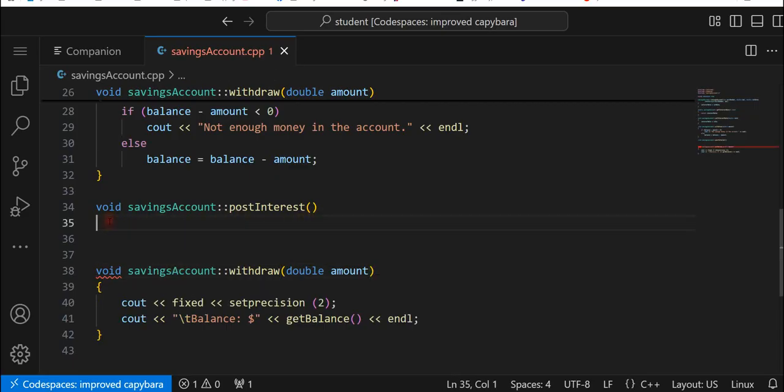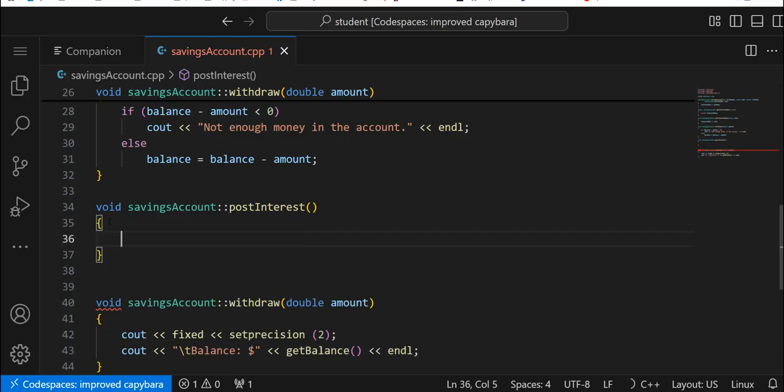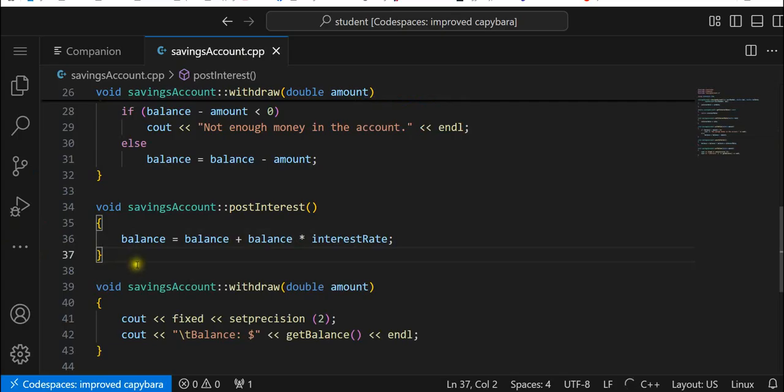Here, brackets, balance equals balance plus balance times interest rate. All right. Now this will be void savings account print.